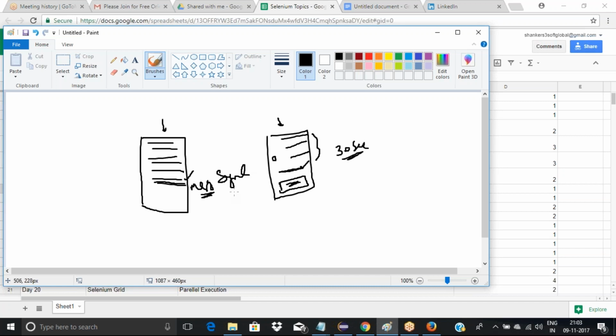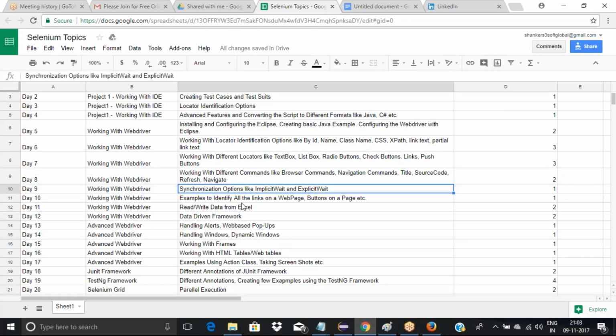In Selenium, we have two types of synchronization commands: implicit wait and explicit wait. We're going to look at both of them in detail with examples on how to use them. So that's going to be our day 9. And then we'll look at different examples on a web page, buttons.